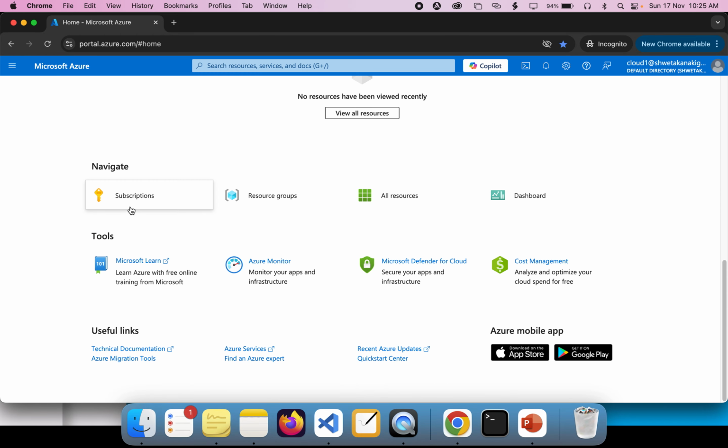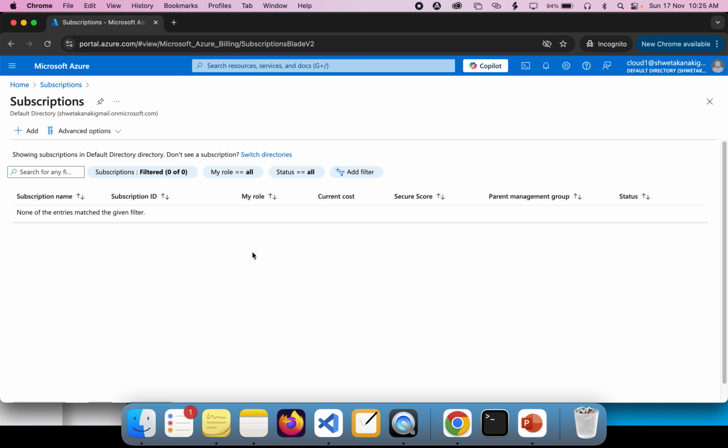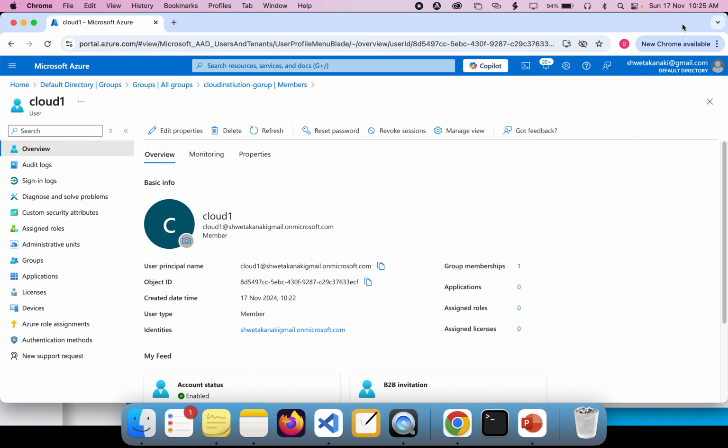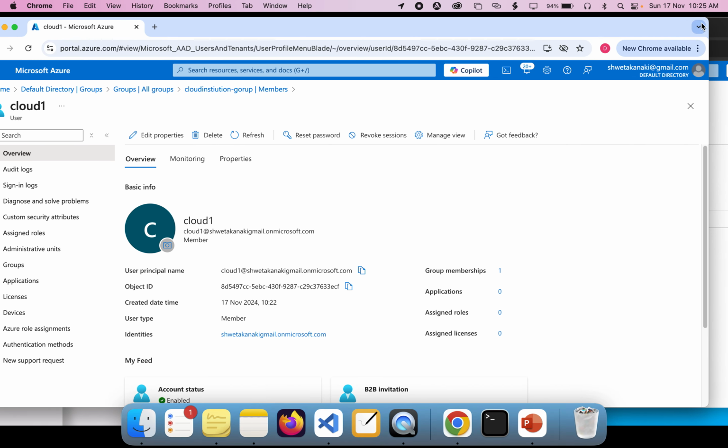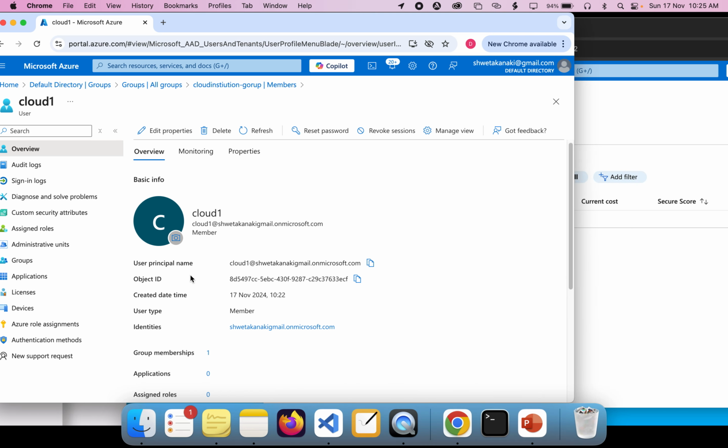So now if we go for subscription, this user should not be able to see any subscriptions, right? So the user should not be able to see any subscriptions, because we didn't grant a permission for this one. So what I'm going to do is go here, and I'm keeping it open in parallel.